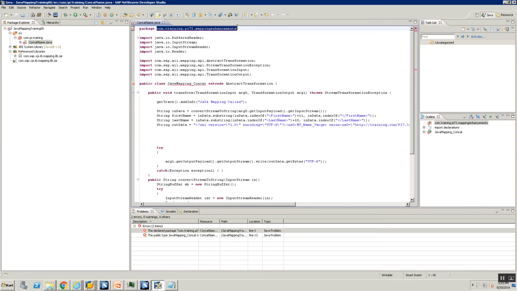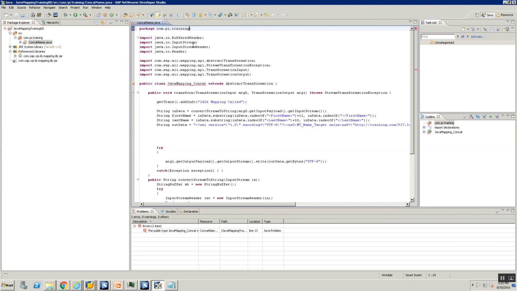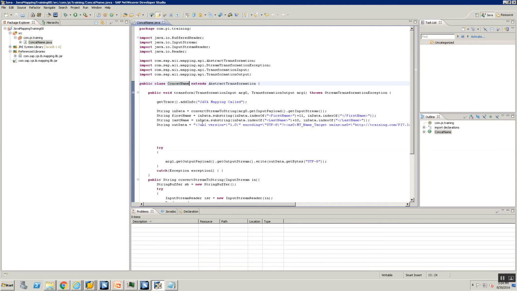So I'm going to remove it and say com.pi.training. That's the first thing that I have to fix. I've done that. The second thing that I have to fix is the name of my Java class is concat name, whereas here it is something else. So I'm saying concat name, right? I've done that and I've done a save.